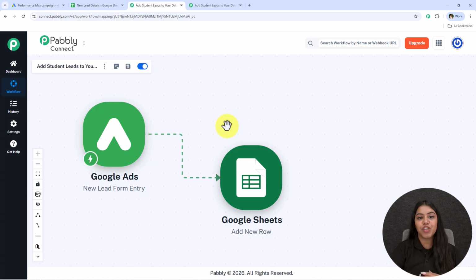So any coaching you are running, this automation can be very helpful for you because most coaching classes use Google Ads to collect the details of your leads. We can use Google Ads, Facebook lead ads, and many other applications to collect lead details. But the main point is that when we receive the lead details, the leads get lost or we can't nurture them properly.